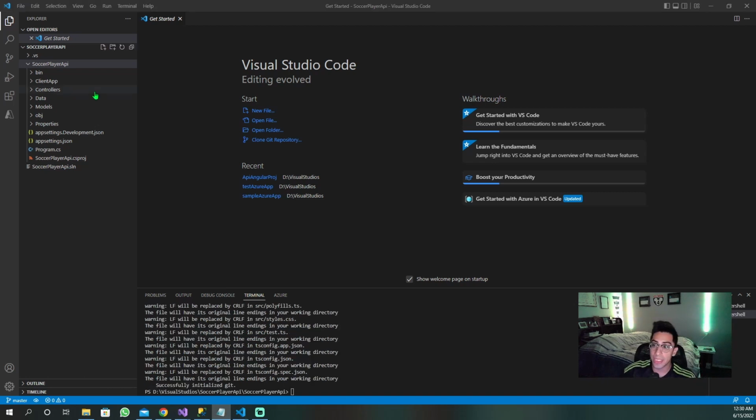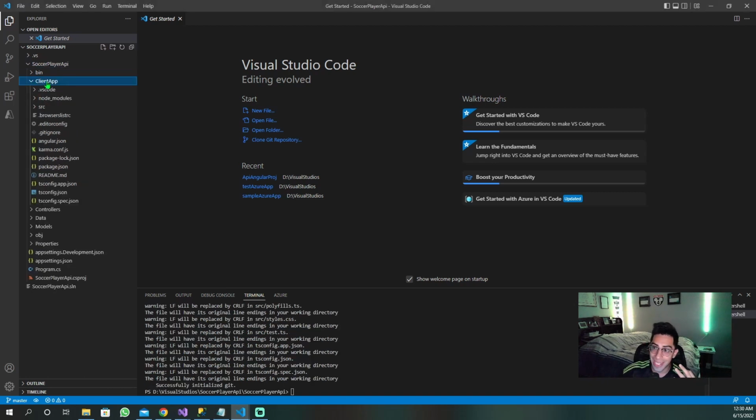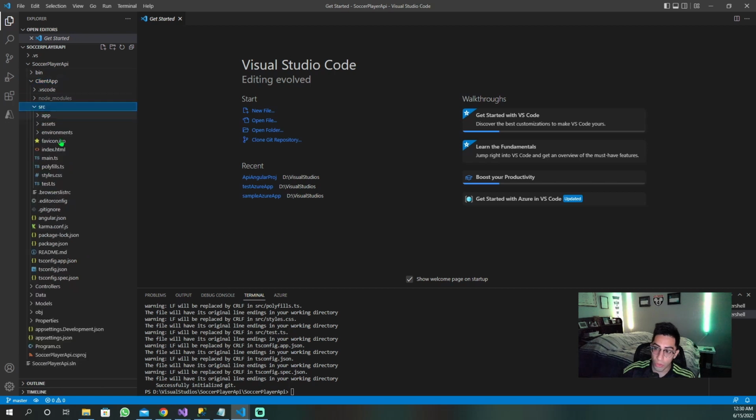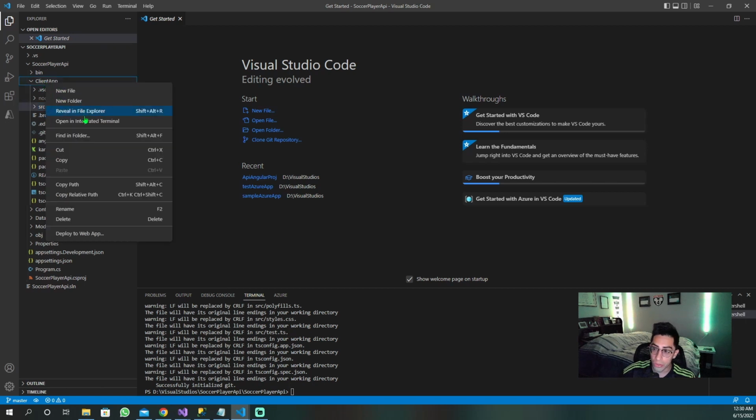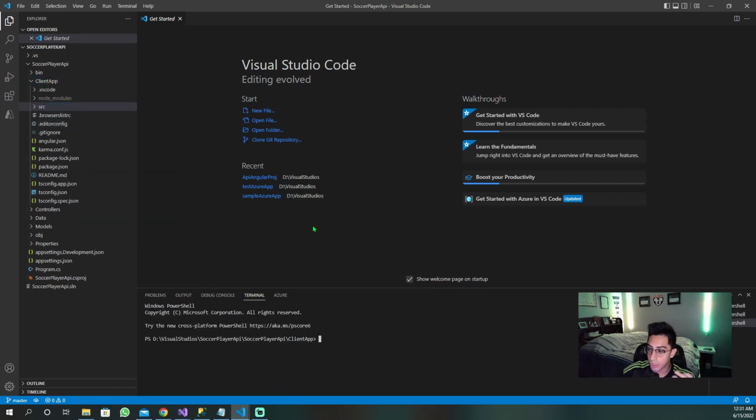Okay, so the project has now successfully been created. You see the client app right here with just the default project down here. So the next thing that you're going to want to do is open your client app in your terminal, because your Soccer Player API does not have Angular in it. Your Angular project is client app, so you want to jump into that.